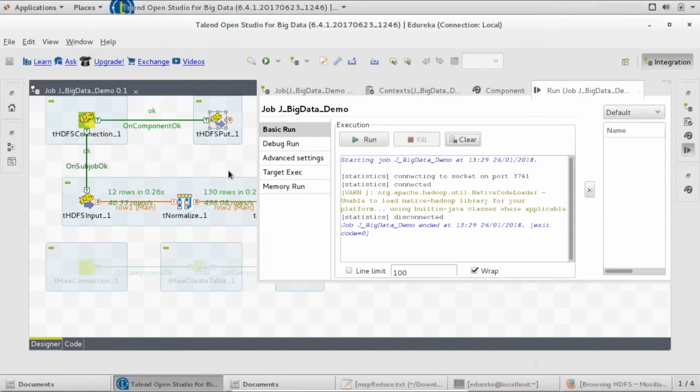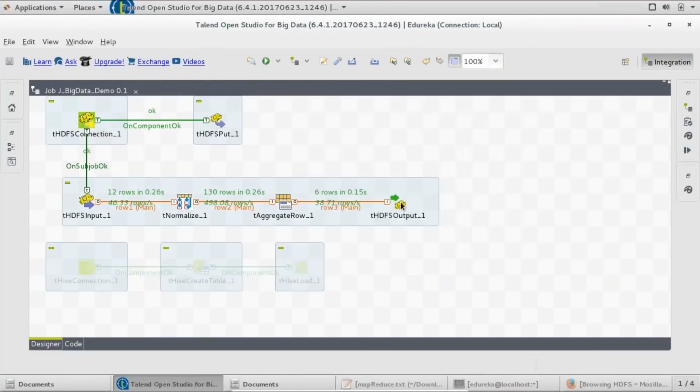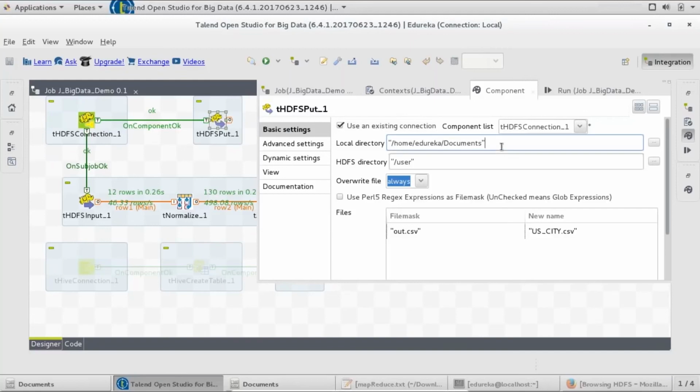So now the job is executed till the final output is reaching the HDFS output. So now let's first see the first step, whether it has moved the file from Edureka documents folder, that is out.csv, to user folder in HDFS by the name of uscity.csv.